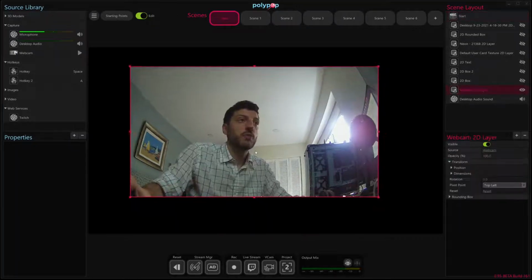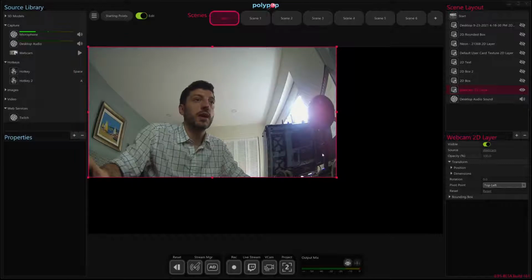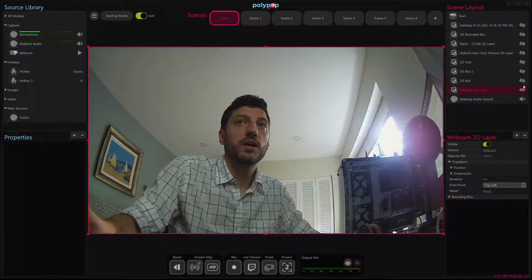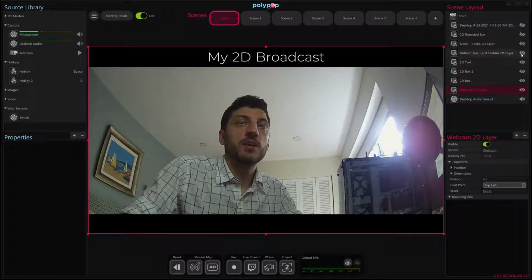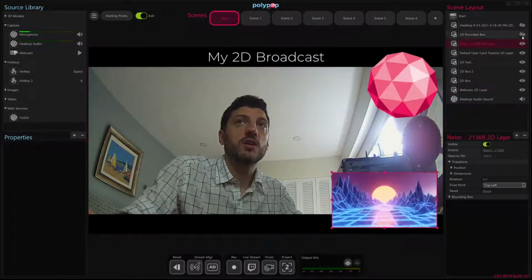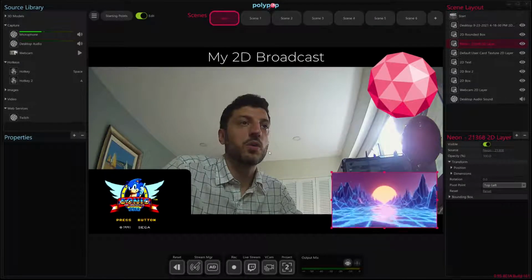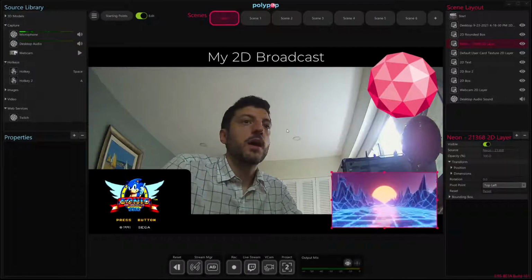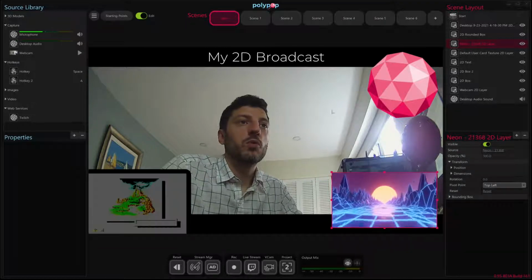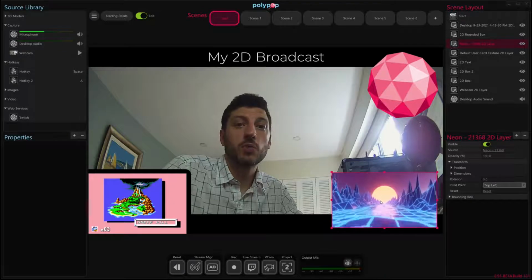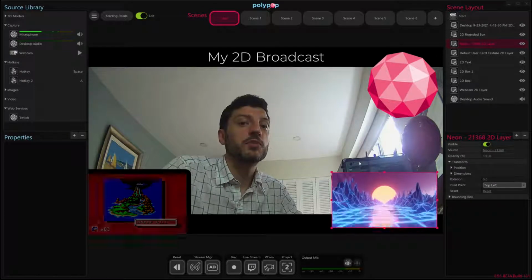So on a basic level, we can build and work with 2D layouts. In this case, I'm going to just make my webcam the full screen. I can bring in shapes, I can bring in text, images, pre-baked videos, as well as our game capture or our application capture. So this is what we know already and what we're familiar with, but we can fully work with this kind of layout if we wish. But PolyPop can do so much more.